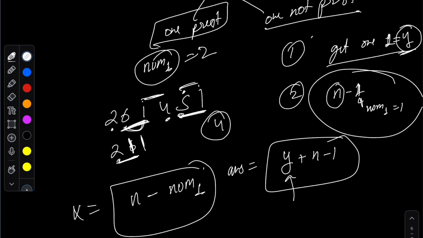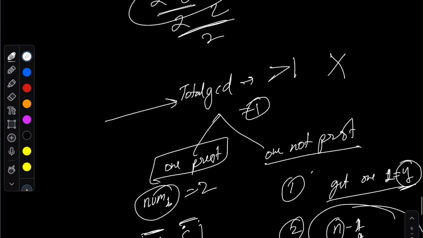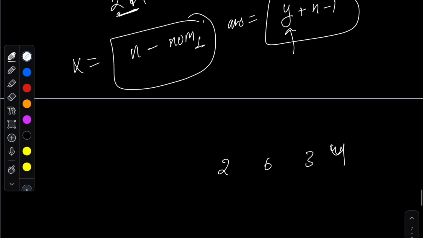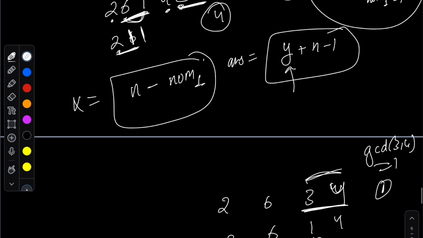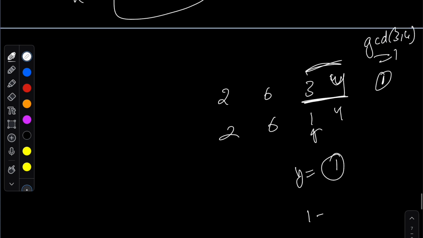Now how will you get y? So y you will have to keep minimum. So suppose you have this example 2, 6, 3, 4. Here you see 3 and 4, these two numbers, their GCD of 3, 4 is 1. So I can just choose these two numbers and perform one operation to convert this into this, and after one operation I will have 1, 1. So the answer for this will become 1 operation. Your y here is 1, so the answer will become 1 plus n, which is 4, minus 1, so the answer is 4.